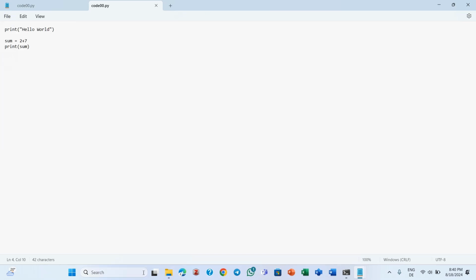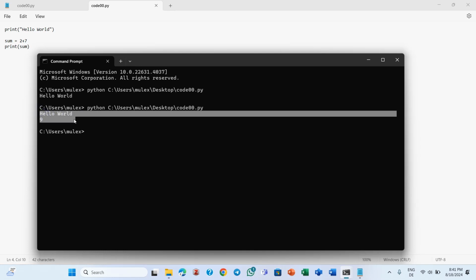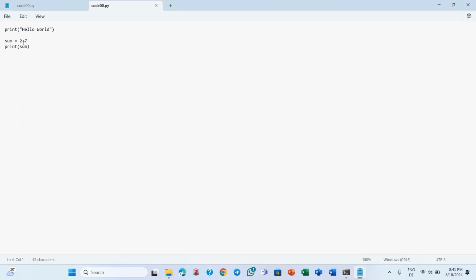Then I will save and go back to the command window. I will do the same thing, python, then paste the path. Now I will hit Enter. You see here hello world, which is the first printed text. The next one, the summation, I wrote as 2 plus 7, which is the sum. Now I print the sum, which means it sums and prints 9. We can use this, but this Notepad is still not that attractive since it doesn't show how many lines we have, and it will be complex if we use multiple lines of code.